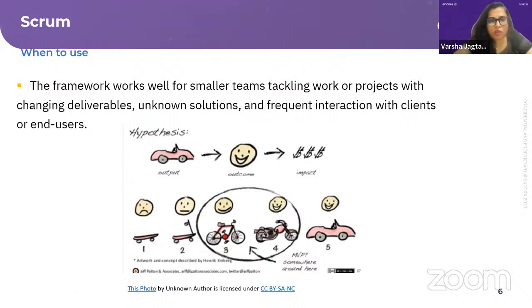If you see here, the framework works well for smaller teams tackling work or projects with changing deliverables, unknown solution, and frequent interaction with client or end users. Most of you might have read that requirement should not be changing during sprint. Okay, that can change after sprint. So let's not get confused here: when we say we have a known solution or changing deliverables, it doesn't mean that we can change requirements during sprint.